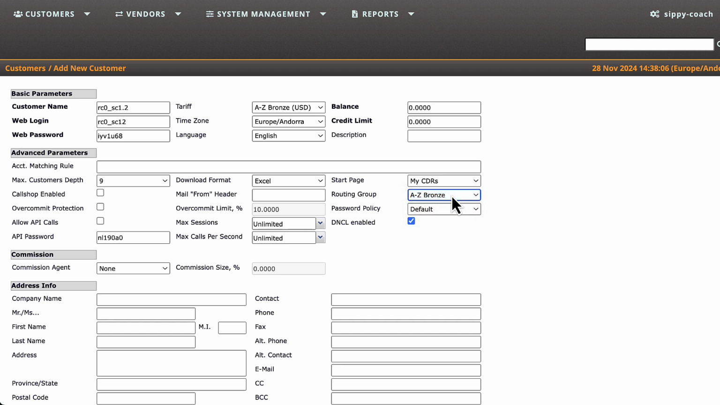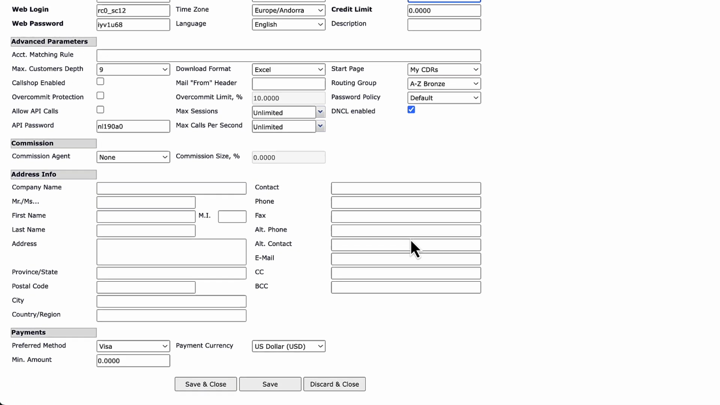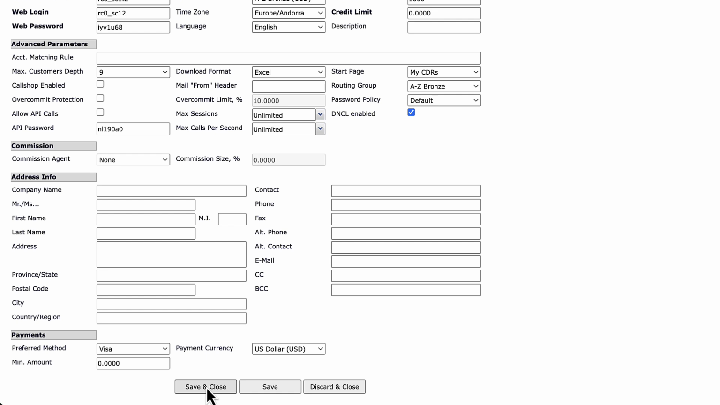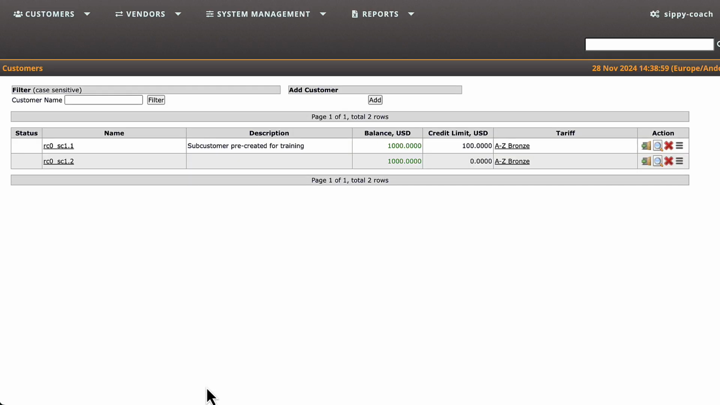Unless additional tariffs and routing groups are assigned to the sub-customer, these default settings will remain the only routing and tariff options available to the sub-customer. We will demonstrate how to add more tariffs and routing groups shortly. Add a balance, representing the starting balance held by the root customer for the sub-customer. Click Save and Close to proceed.